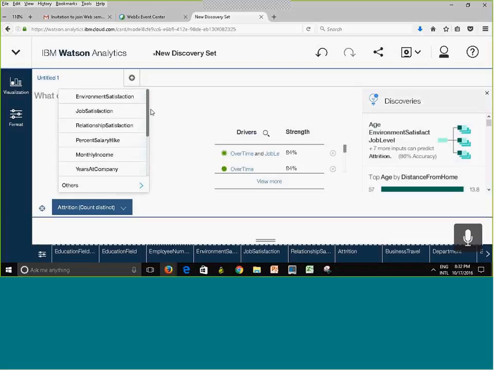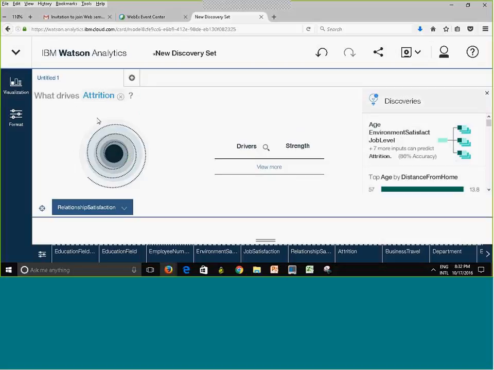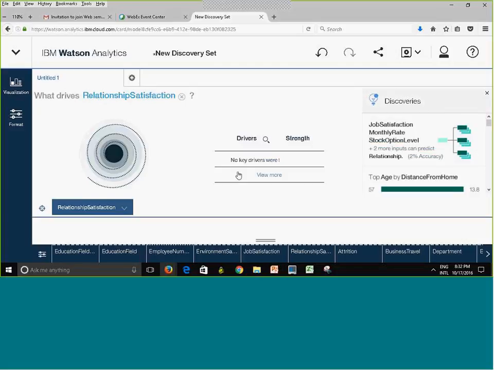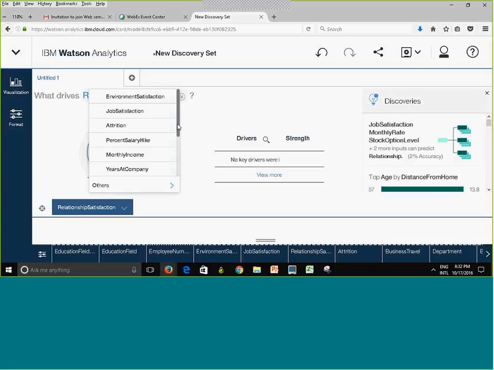Here, this is how you do it. Let's try selecting satisfaction. I'm just giving you an example of what you can do with this. Oops, I think I hear an echo for some reason. Now it's better, right? It's going to take some time to load, and what you could do is click on View More just to see more information on the drivers, on the predictors. Oh, no key drivers were found. So I have to pick a really good predictor.